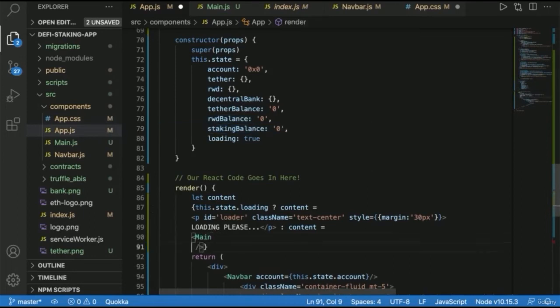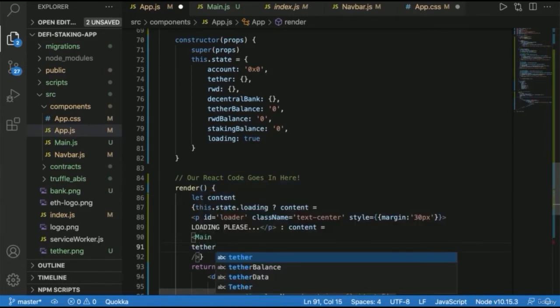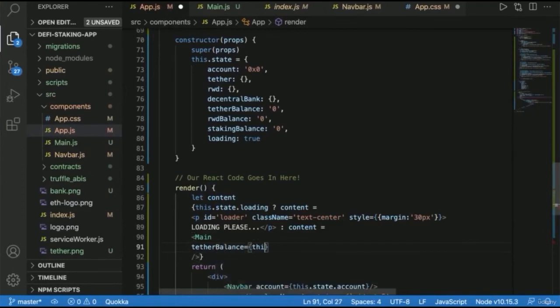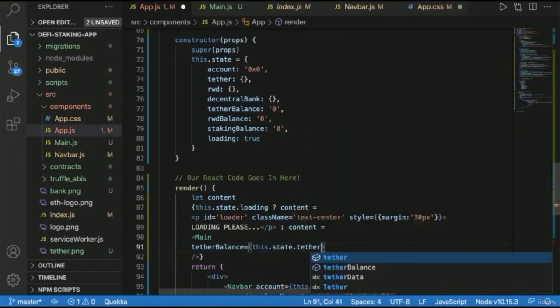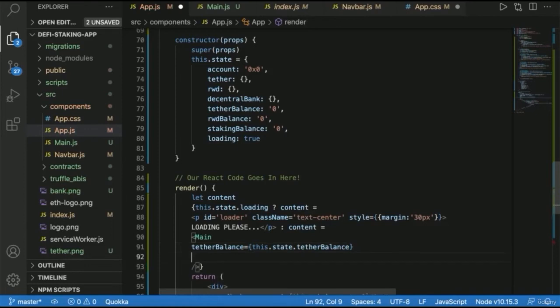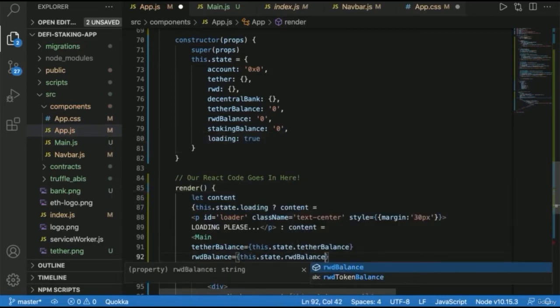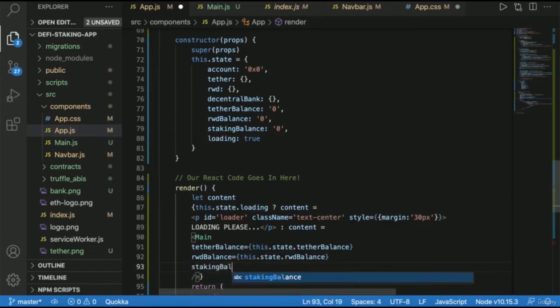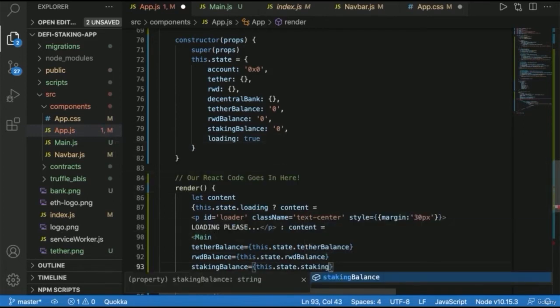So how do we do that? Well, it's as easy as passing the state over into main, defining what the properties are going to be, and then passing it in. We can just do tether balance, which is going to equal, what do you think? It's going to be this.state.tetherBalance. That's how we set that one. Then we do the same for all of them. Reward balance is going to be this.state.rewardBalance, and staking balance is going to equal this.state.stakingBalance.